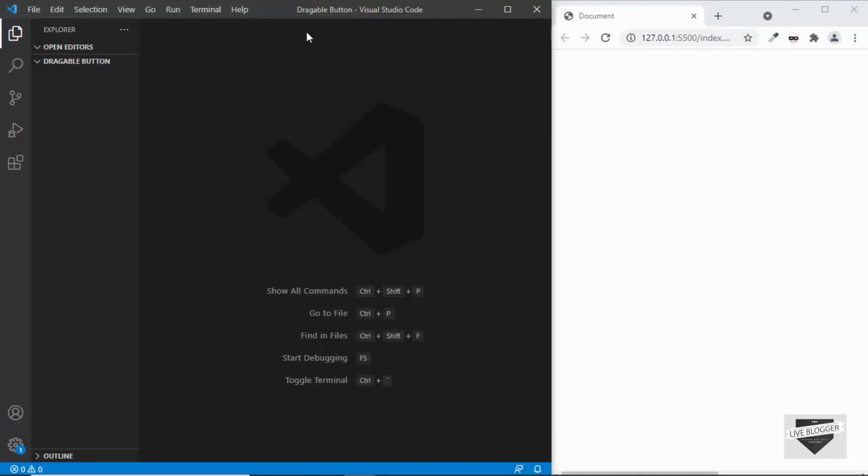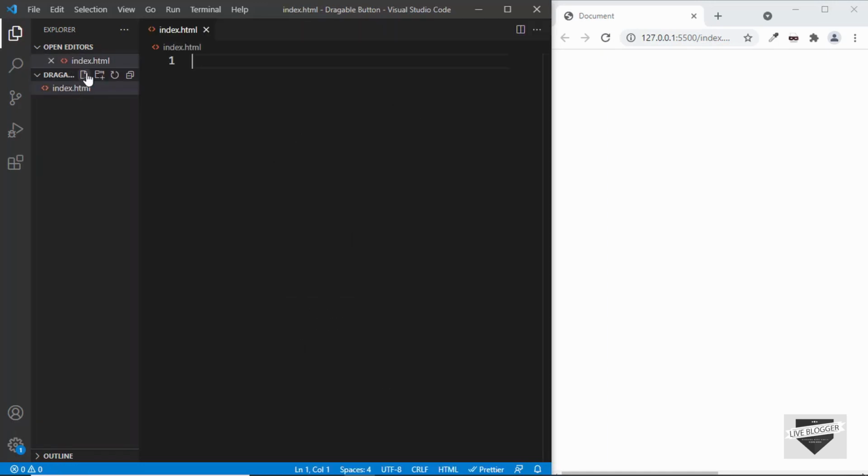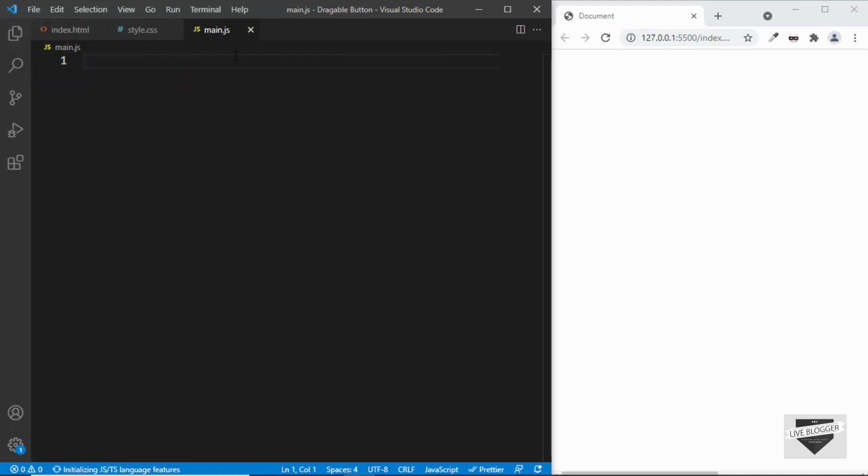Alright, so I have created this empty project called Draggable button, and let's create some files. So we'll go over here to new file, and let's create a file called index.html. And let's create one more file for the CSS, so we'll just name it style.css, and we'll create one more file for the JavaScript, so I'll just type main.js. Alright, now let's start with the index.html file.